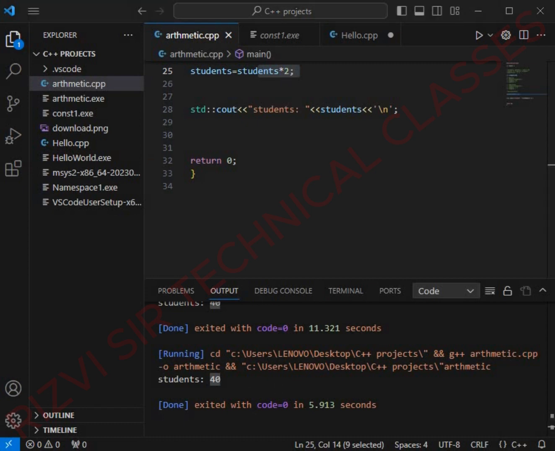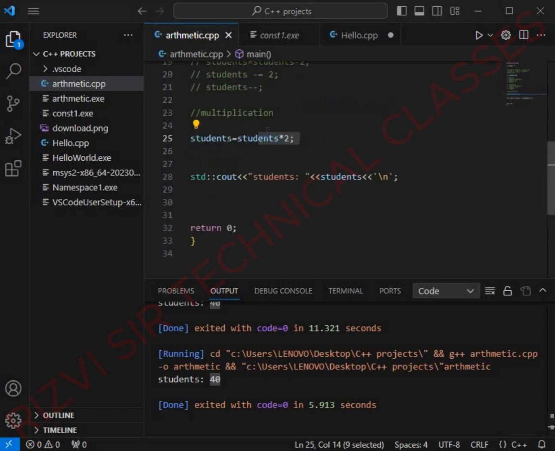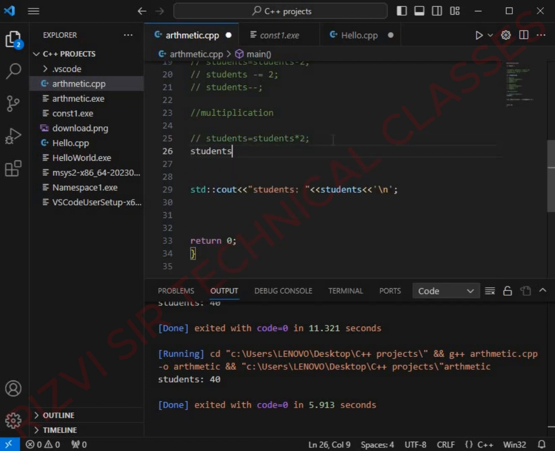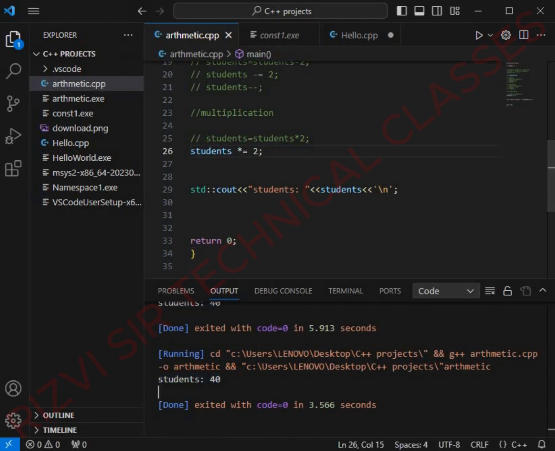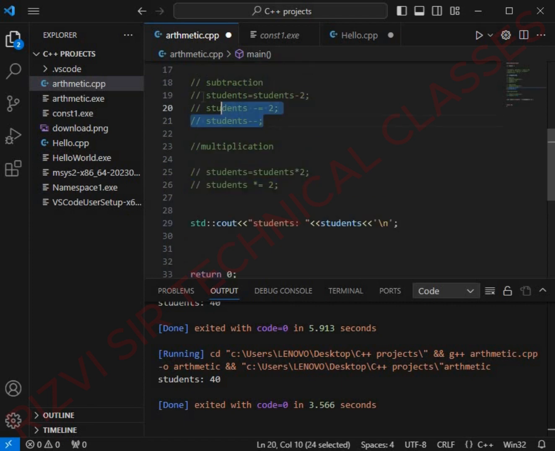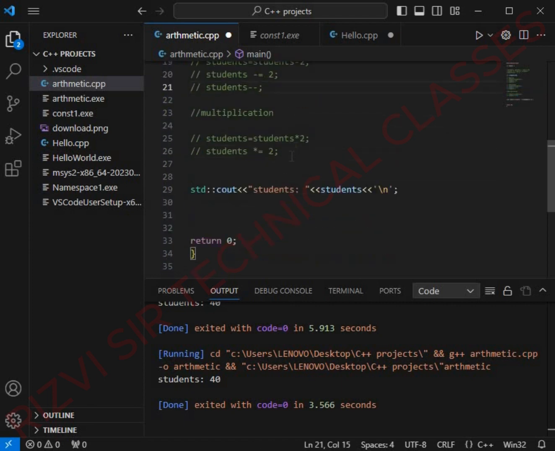We can do shorthand this too. First, we have to just comment this line and press Control /, then students, then the asterisk sign is equal to, multiply by 2. This is the shorthand. Just Control S, and the answer should be the same, right? 20 multiplied by 2, 40. There you are. We have 40. And there are 2 ways for multiplication. One is this, another is this. We had 3 ways for addition and subtraction, but for multiplication we have just 2 ways.